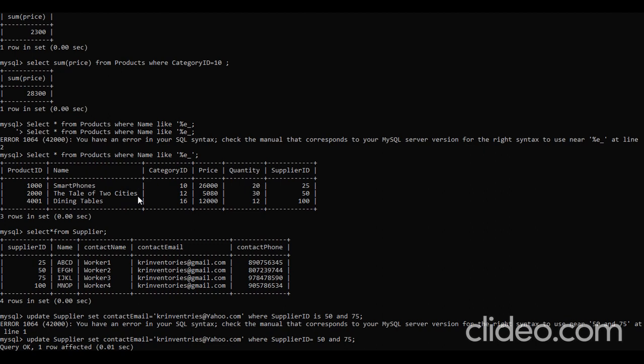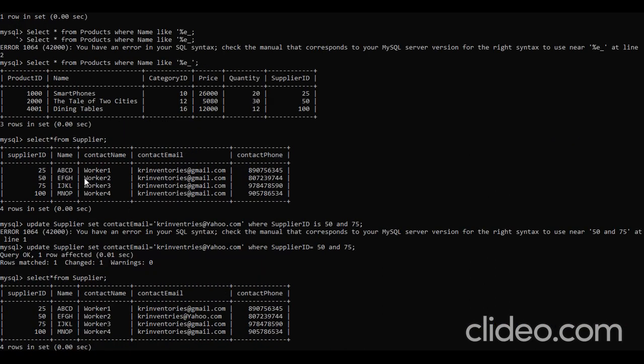And select star from products where name like percentage E. Percentage E represents that before E the number of characters can be unlimited and after E can be only one element. As it shows, the output is below.